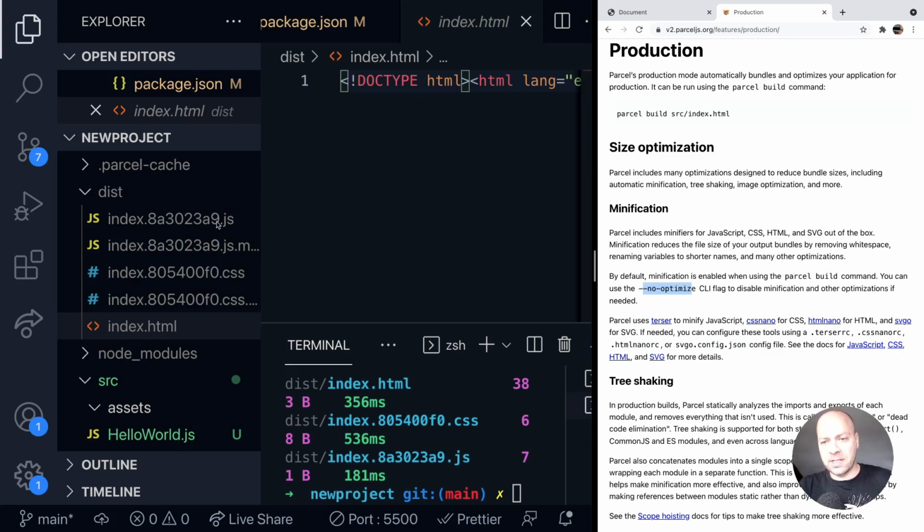So now you should have a distributable folder with all of your assets that can be deployed to a server if you want to host your project somewhere. And every time you want to deploy a new version of your site, you simply run npm run build again, and you'll get a new set of assets that you can use to host your site.